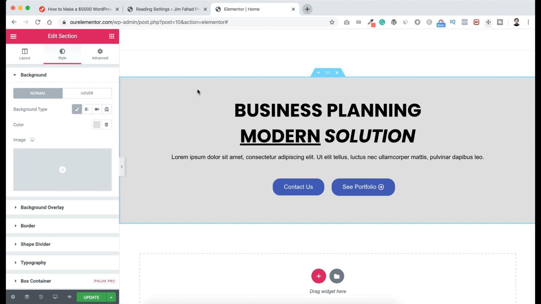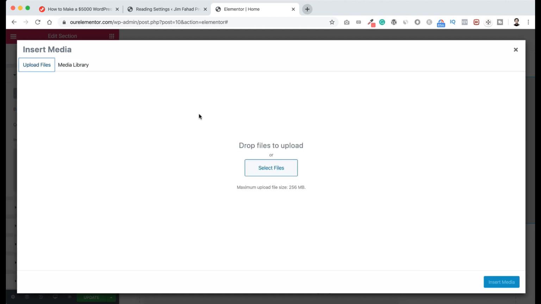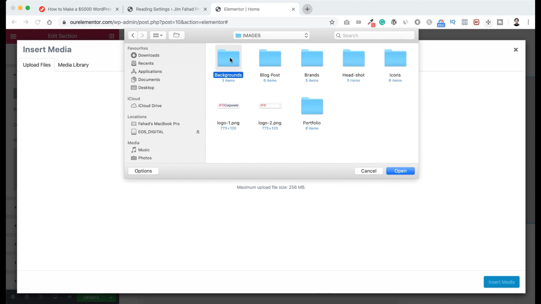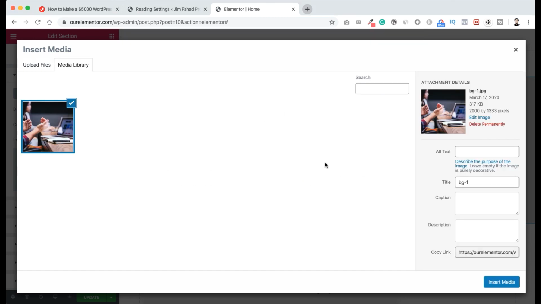Let's say instead of this gray background, you want to add a background image on this banner. All you need to do, from under this style tab, is find the option for image. Let's click here. Right now we have no images, so let's click on upload files. Now click select files. From inside this folder, inside tutorial 5 images, inside images folder, backgrounds, I want to select this image. Let's click on open. It's uploaded. Let's click on insert media button here.